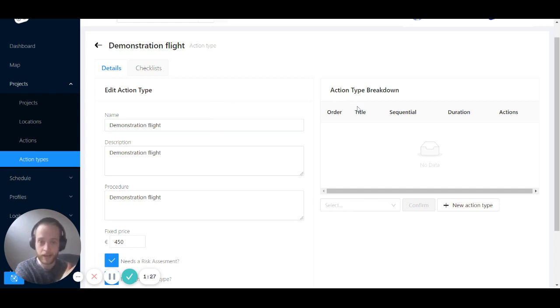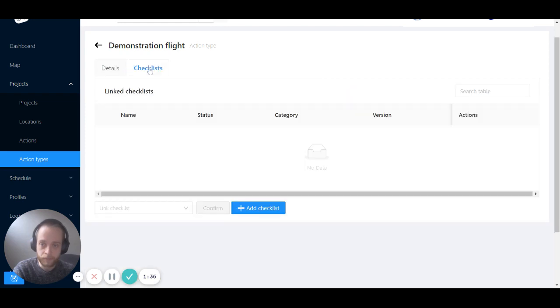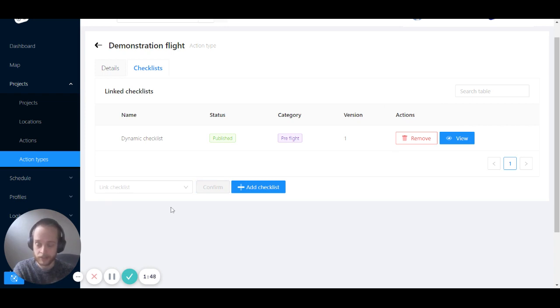Now, there's a couple of things that you can see right now. At the right side, we have the action type breakdown, and I will come back later to that at the end of this video. But at the top, we see a different tab that says checklists. And if we go into checklists, we can link checklists that are already in our account to this action type. So if I would pick a dynamic checklist and add this to this action type, that would mean that every time when we're preparing for a project and I select this action type, demonstration flight, this checklist is already going to be linked to it automatically by the platform.